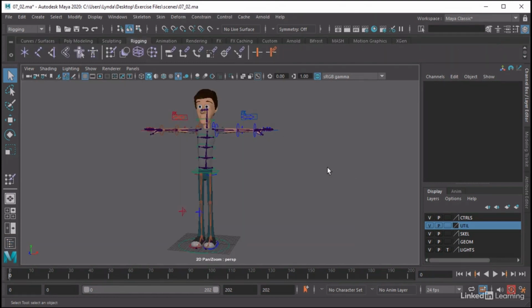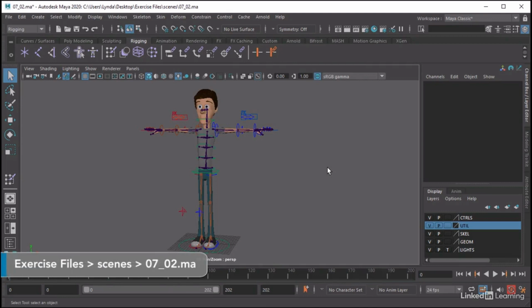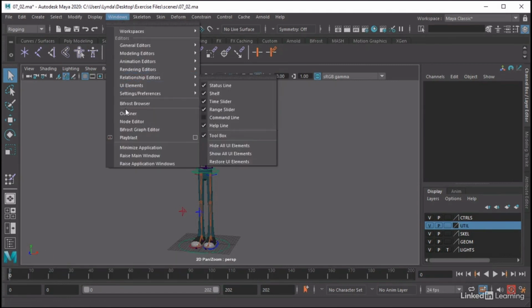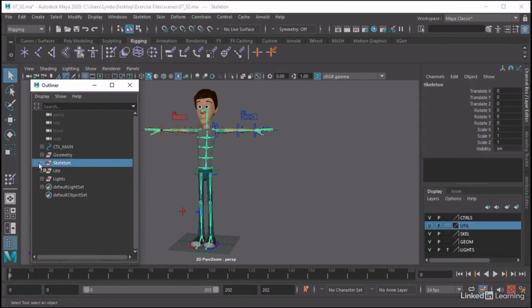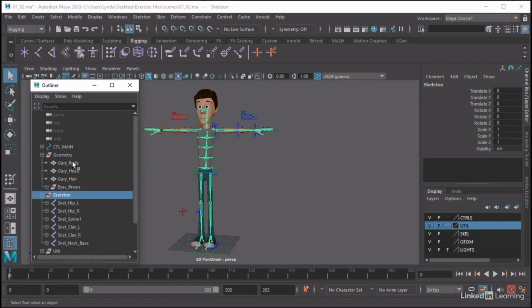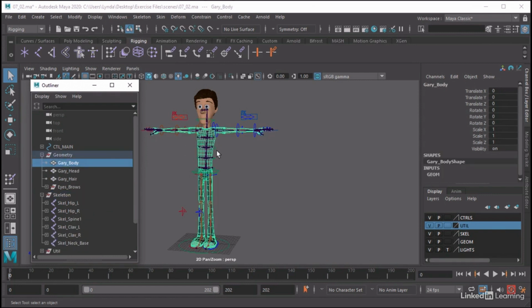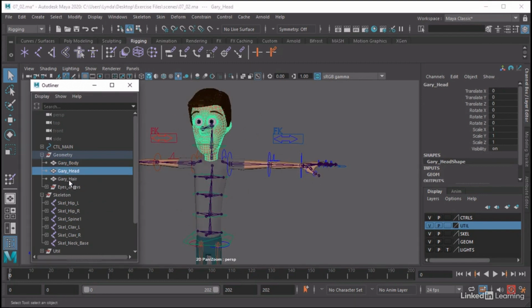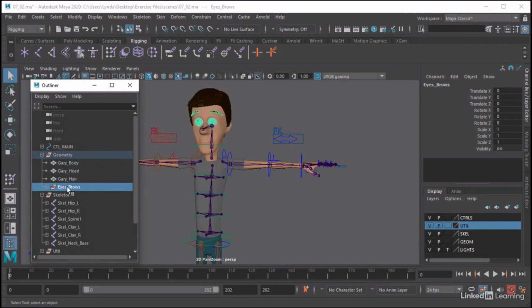It's now time to attach the geometry of the character to your rig using skinning. Skinning works on the skeletal joints. So if we go into our outliner, you'll see under skeleton, these are all the joints that will be used for skinning, and we will be skinning geometry. The geometry comes in a couple of pieces for this character. We have the main body, we have the head, the hair, and then the eyes and brows.